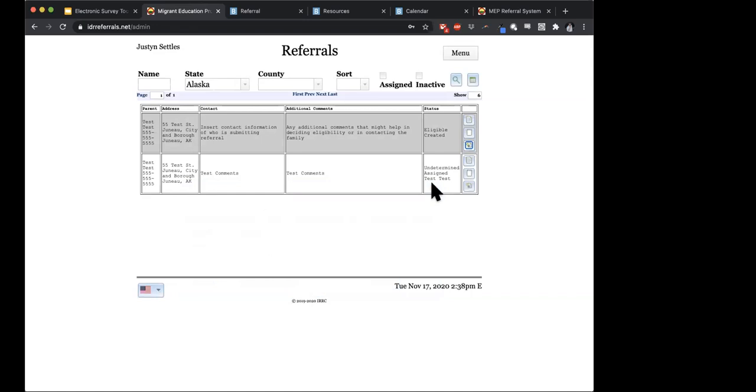So that is how you view referrals. You can search for and view referrals, as well as how to update referrals. Now I want to talk to you all a little bit more about how to actually set up accounts. Because as I mentioned, the referral system, the electronic survey tool, is designed to be entirely self-run and self-managed by the states themselves. So you all have the capability of viewing and managing your users.